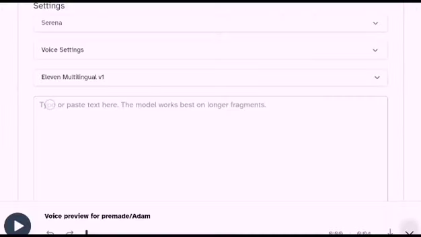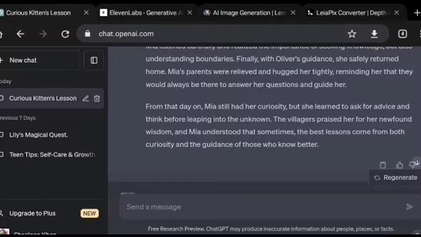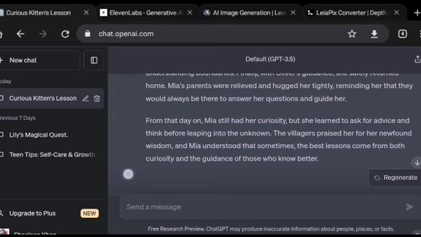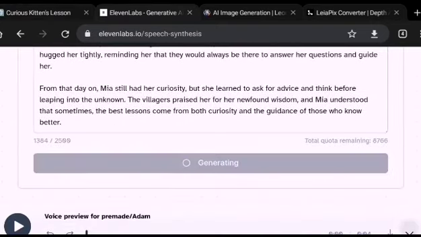Come on, second step, 11 Labs, where we paste our ChatGPT story to generate the voice. Here ChatGPT, and we are generating our voice in 11 Labs.